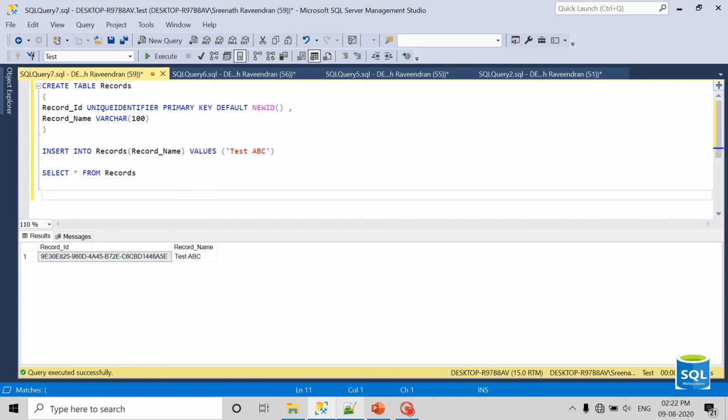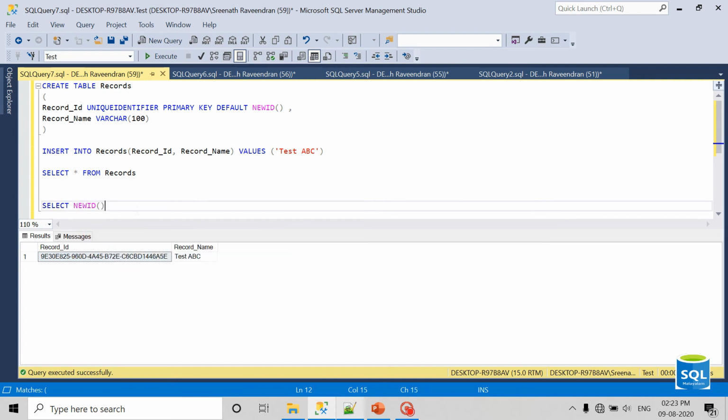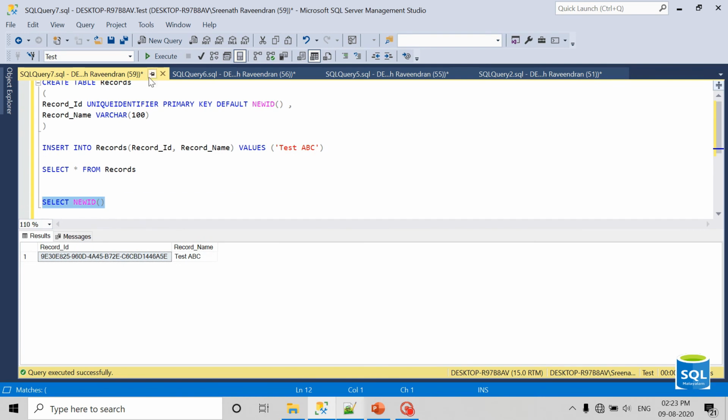If I need to specify a value for this, then I'm just creating a new ID, and then that value we can use for insert for the second record. Yeah, sorry, yeah, comma is there.